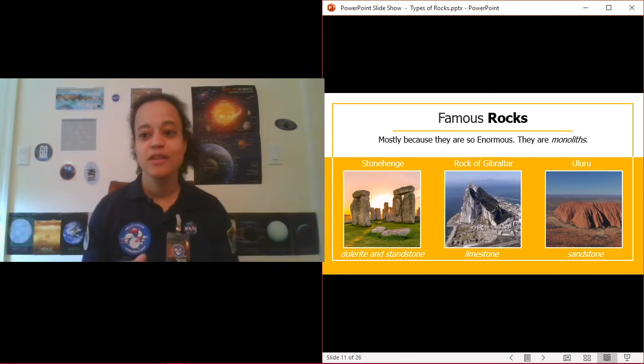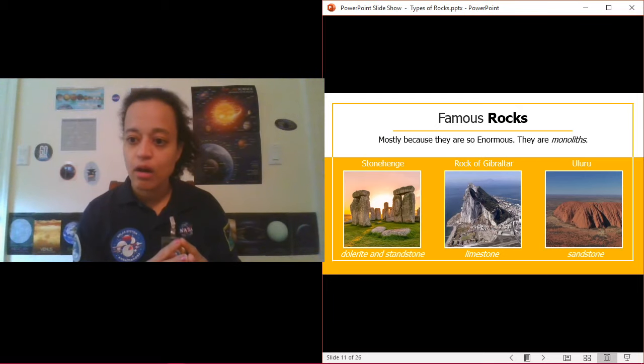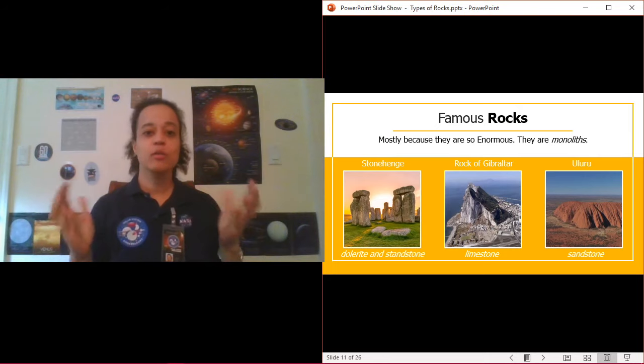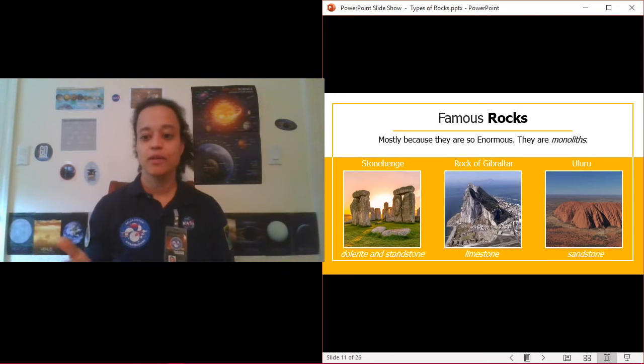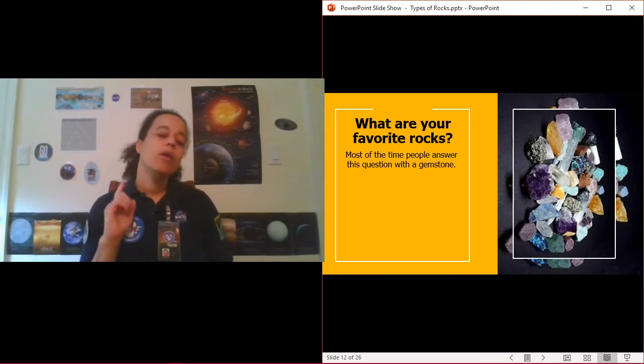Crazy huge. And then Australia, I'm trying to pronounce this correctly, Uluru, I think that's how it's pronounced, which is one huge giant sandstone. Looks kind of pretty there. So, what are your favorite rocks?